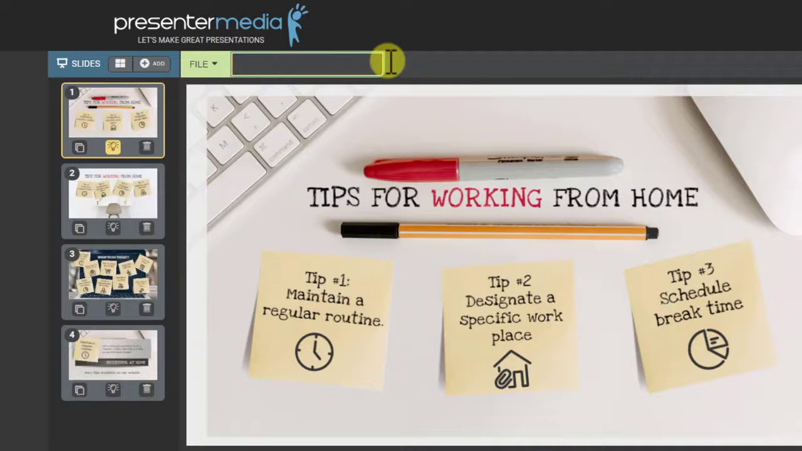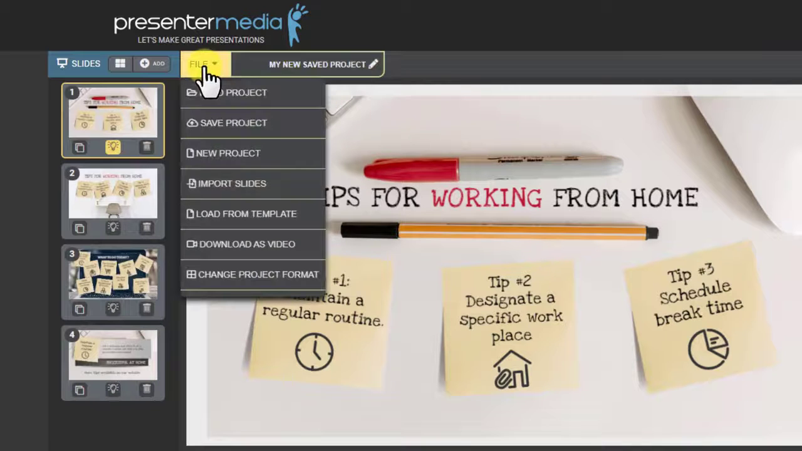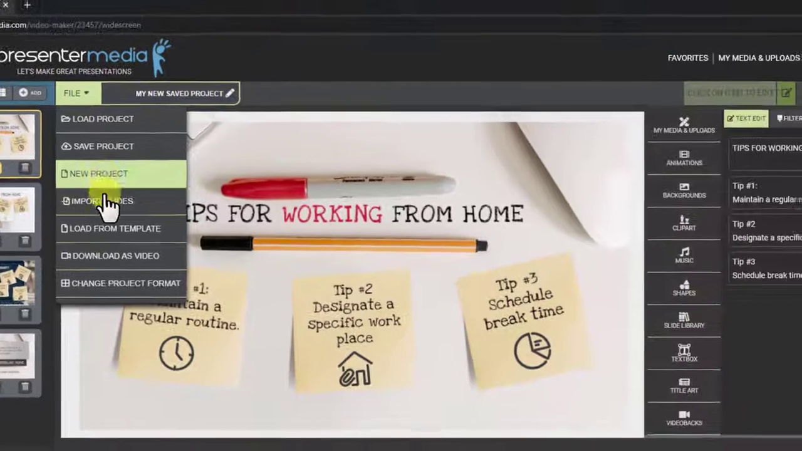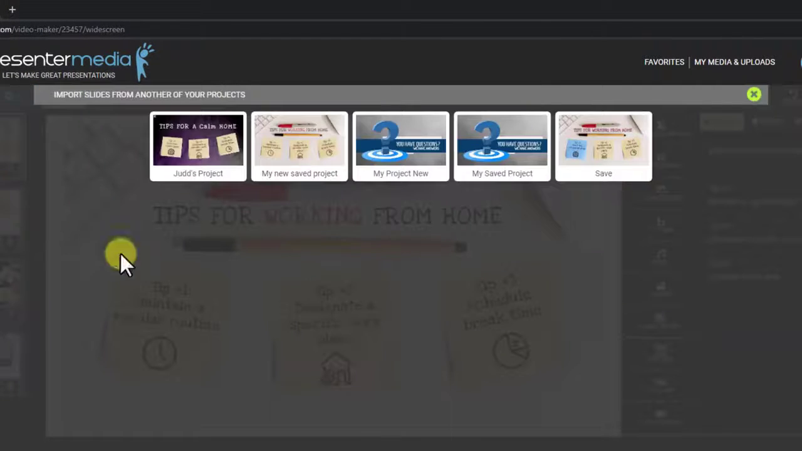I'm just going to call this My New Saved Project. And once you have a title in here, you can go to File, Save Project, and it'll save your new project with your name. So you can go back and edit it later or whatever you want to do with it later. New project will just pretty much start from blank. Import slides. You can import slides from previous projects that you have saved, so just keep that in mind.